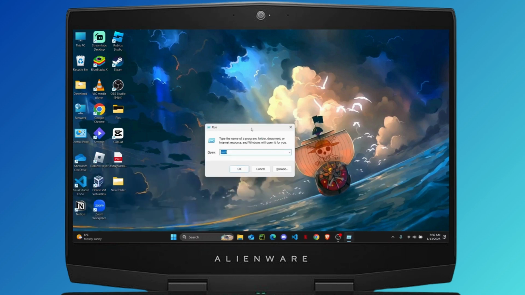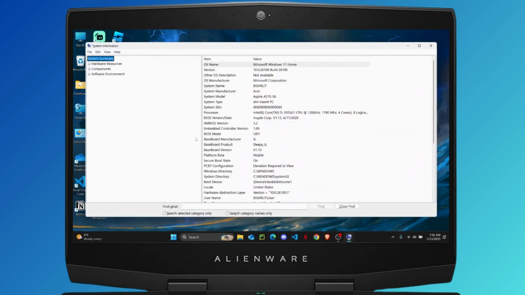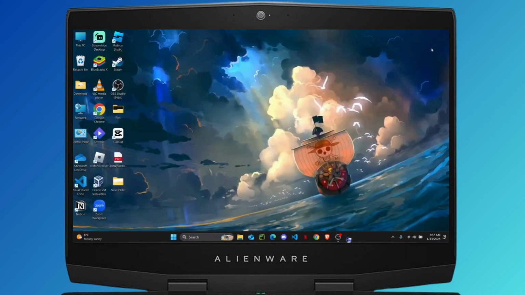And then here you can just type in msinfo32. And once you do that, hit enter. And once your system information is open, all you need to do is scroll down to the bottom and see if your virtualization is turned on. So you have to check that your HVCI is enabled first. Now to do that, if the Hyper-V virtualization is enabled, then that's all right. Now you can close this out.